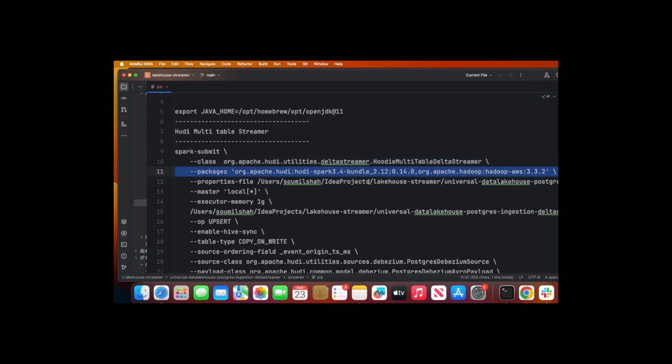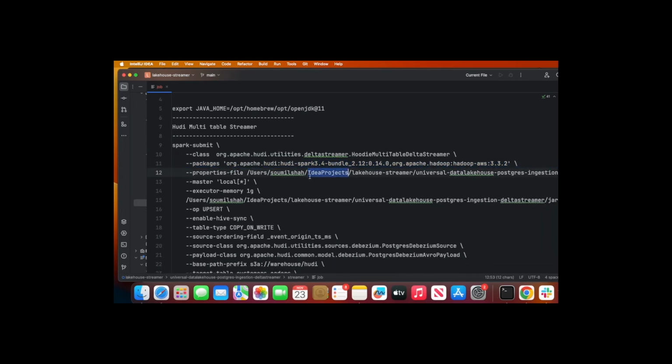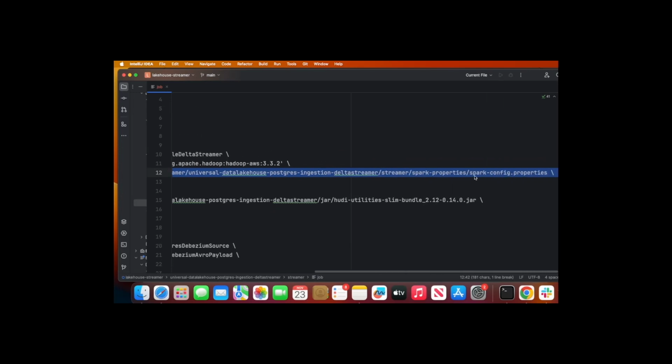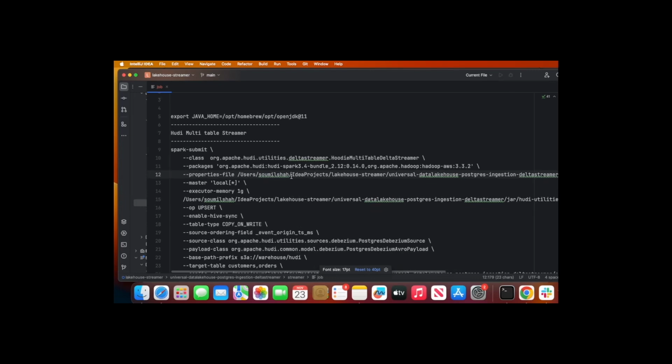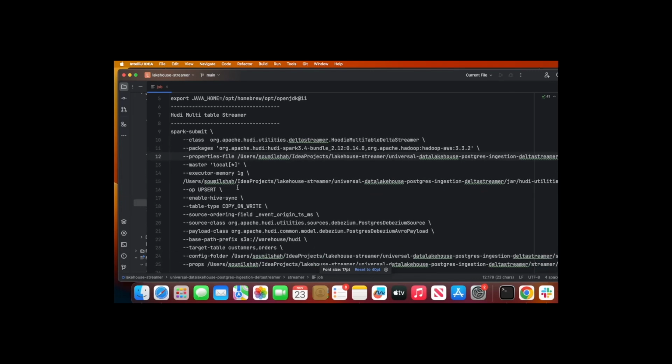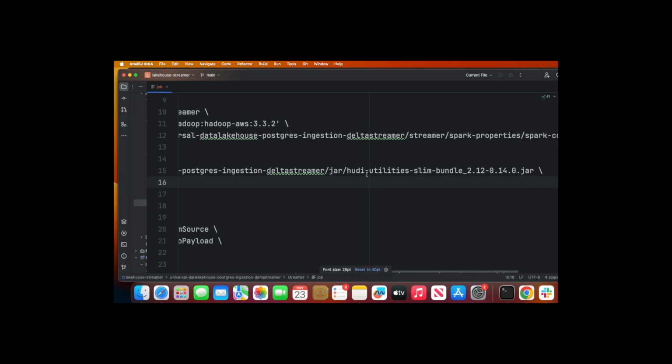These are the packages that I'm going to be using. I would need the Hudi Spark package and the AWS Hadoop package, right? This is the path to my Spark property file, as you can see. Please make sure to change the path depending upon where you're storing it, right? This is the jar file. We are using the following jar file: Hudi utilities slim bundle, and we're using 0.14.0.